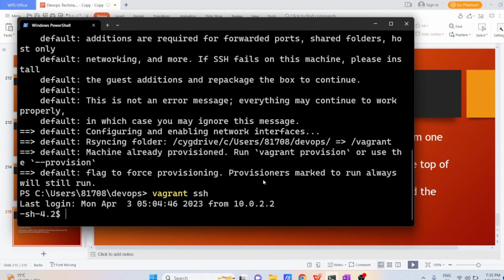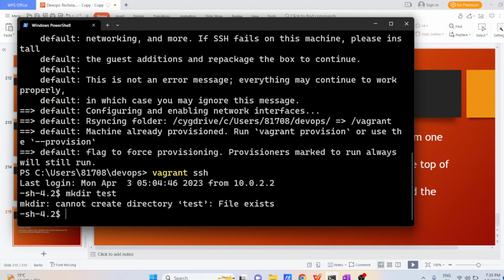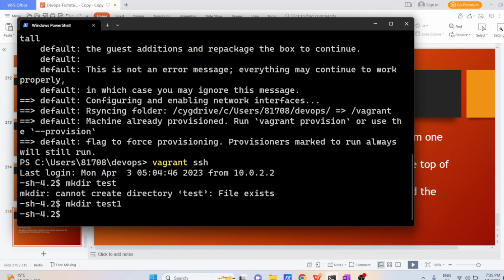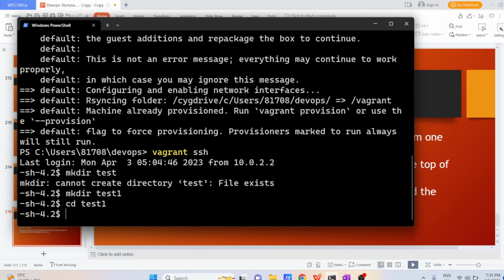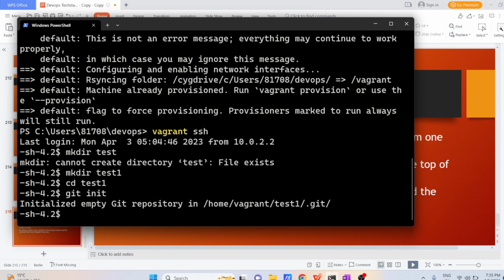Now, what I'm going to do over here, let me create a directory. Let's say mkdir test. Let's go inside this particular directory. It says that the directory already exists. Just make it test1. Now let's go inside this directory. The very first command which we need to run is the git init command. Why are we running git init? So that this folder is tracked by git. It is used to initialize the repository so that it can be further tracked by git. Okay, this command is already done.